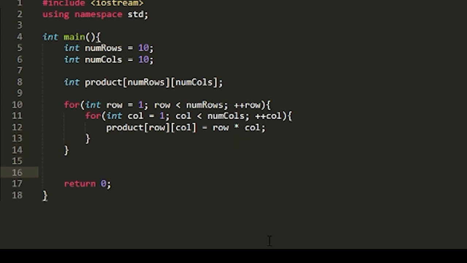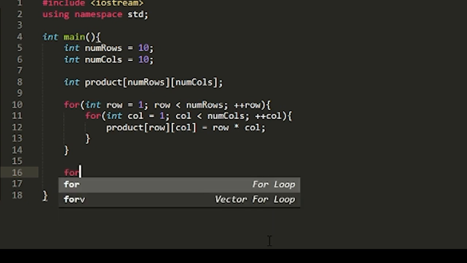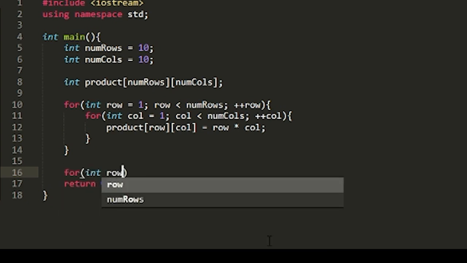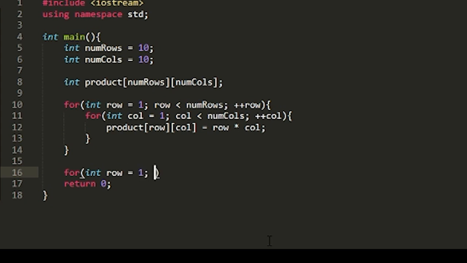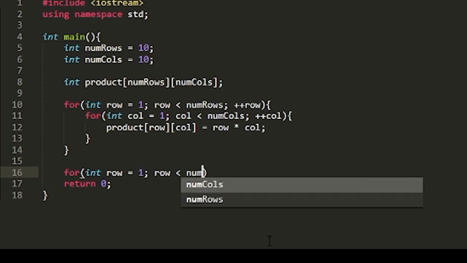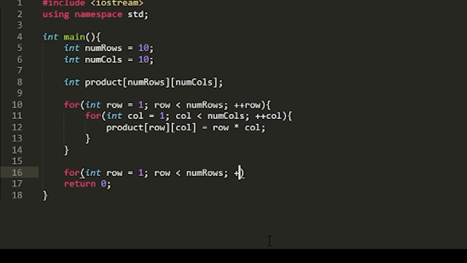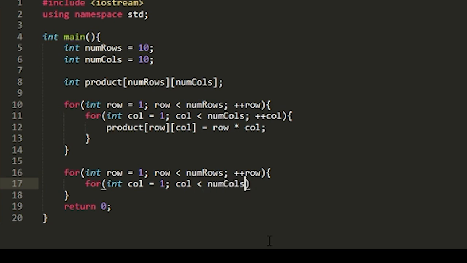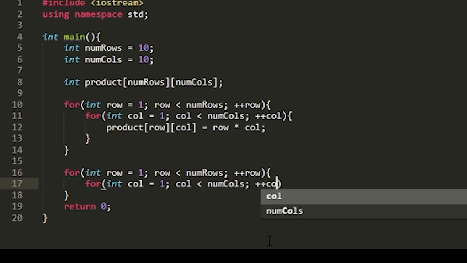Now we want to write another similar nested for loop that will print out the multiplication table to our user. So for this, we'll type for int row equals 1; row is less than numRows; and then the pre-increment of row. And a very similar nested for loop: col is less than numCols; plus plus col.